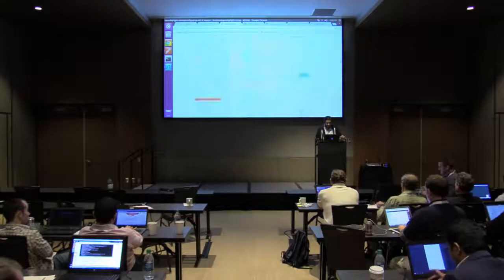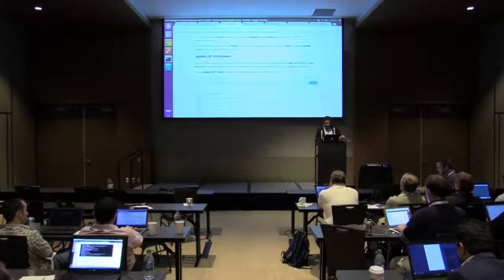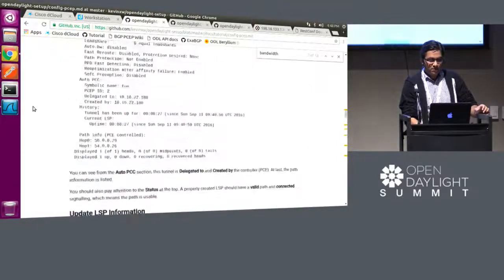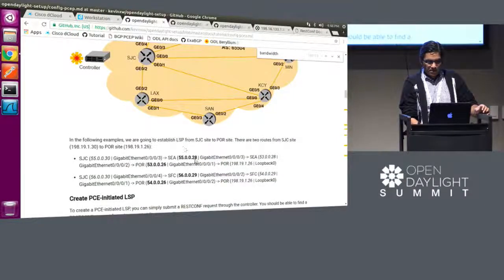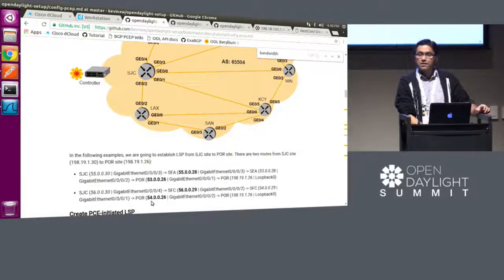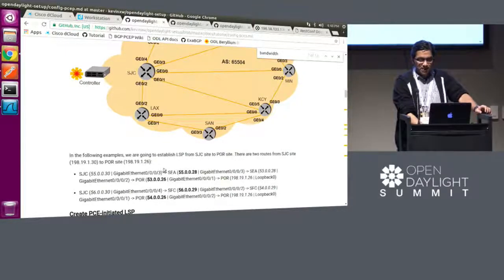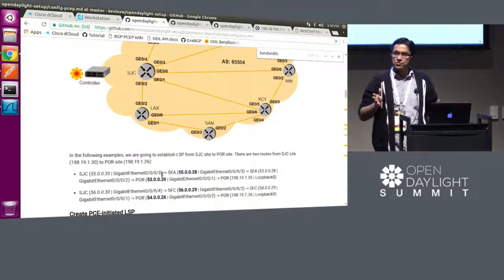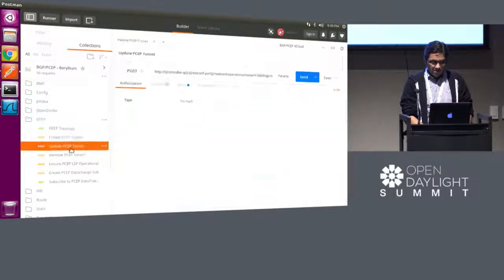So we did the create PCE initiated part. Now let's try to update the LSPs with different hops. Basically in the diagram, I think we went from SFC to Portland. That is the sample body that is in your Postman operation. In the update, I have kept the other path. If you want to change the hops the tunnel has to go through, you can simply do an update operation here.